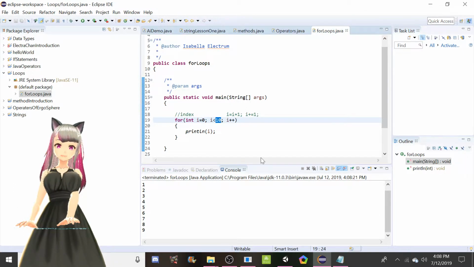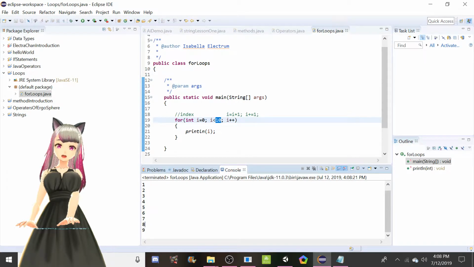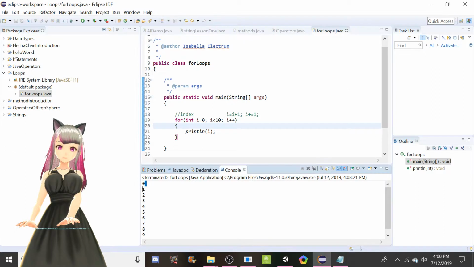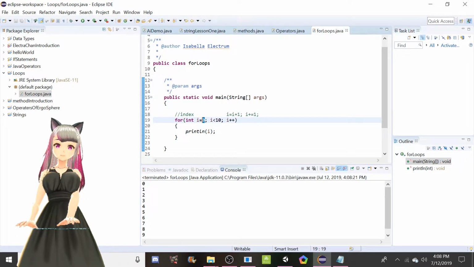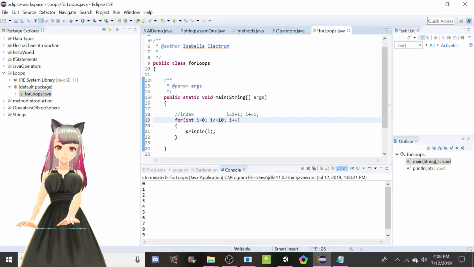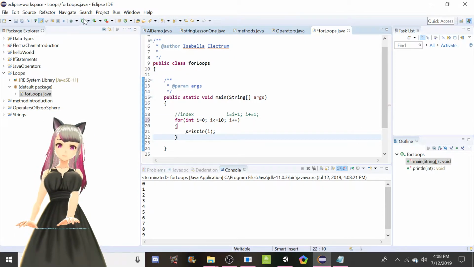But, Professor, it says 10. Why did it stop at 9? Well, theoretically here, we have 10 digits. So it did print 10 things. However, since in programming we start at 0, if we want to include the number 10, make it a less than or equals. If we run it through again, 0, 1, 2, 3, 4, 5, 6, 7, 8, 9, 10.